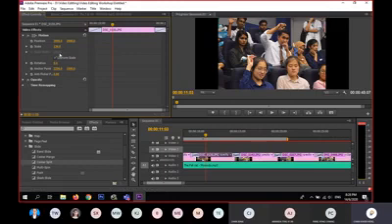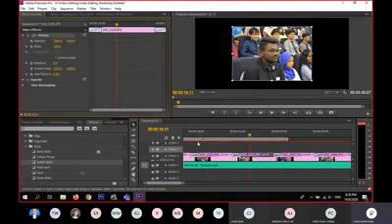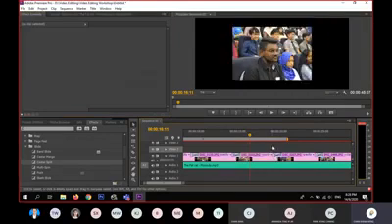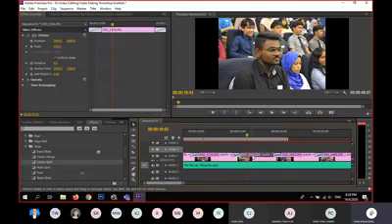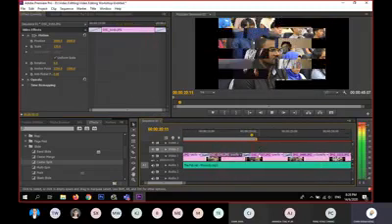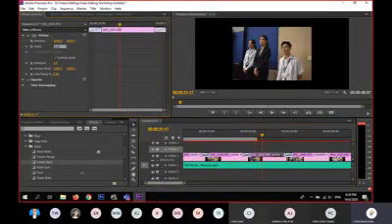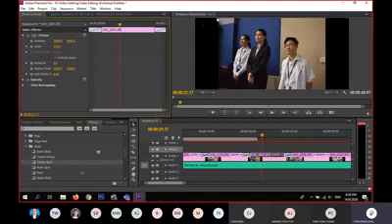So yeah, this looks fine to me. It's about 135. Then I want to change the other layers as well, the other pictures. So yeah, scale 135. Okay.